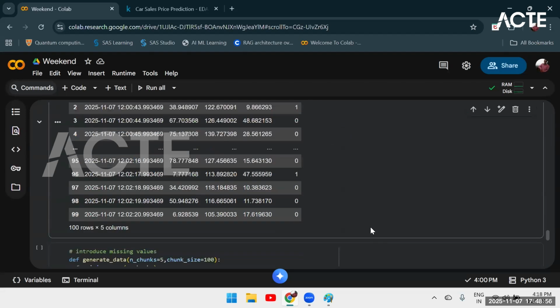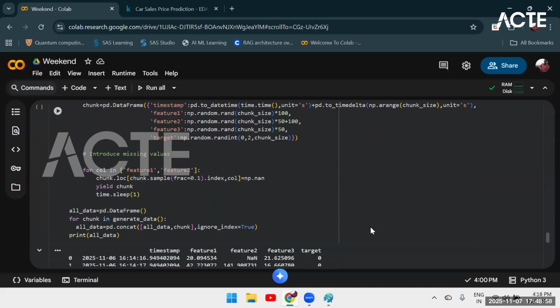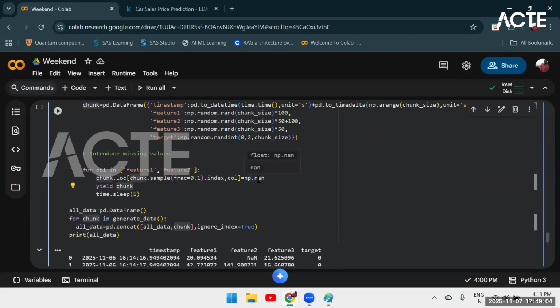Similarly, we are making the same loop wait for 1 second and then do this missing value imputation. Basically, we are inserting missing values into this chunk.